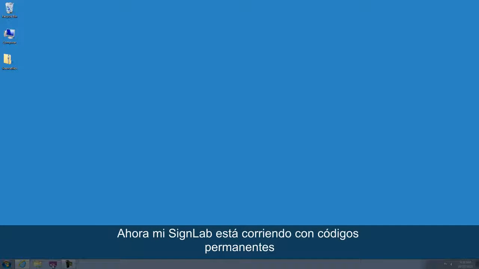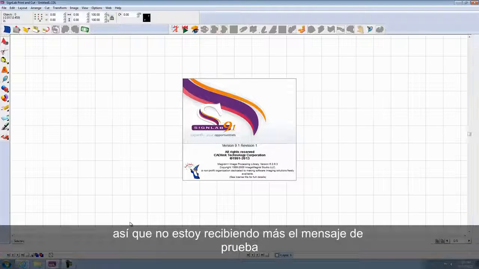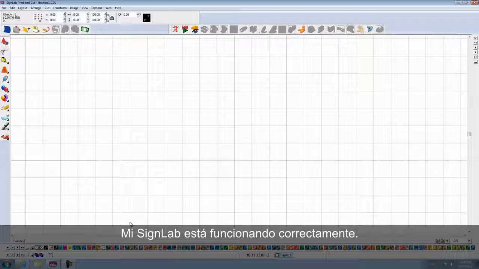Now my SignLab is running with permanent codes, so I'm not receiving the message anymore. My SignLab is up and running.